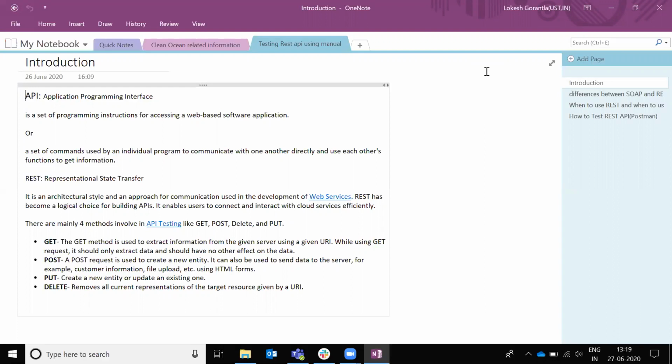This is a set of programming instructions for accessing a web-based software application. I will explain clearly how a web-based application interacts with the API and how fast it is, and what is presented at the API level, like SOAP and REST. There are two different kinds of things. Each time, based upon our client requirement, we are going to use APIs like SOAP or REST. SOAP and REST are basically like tools, and they also have a set of files to test with. What is the difference between SOAP and REST? I'll explain that later.